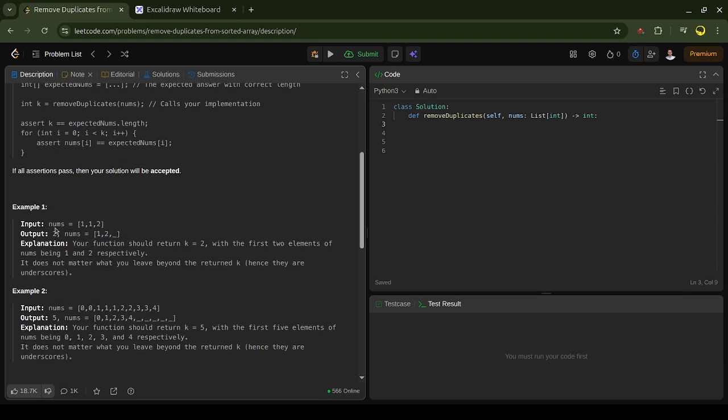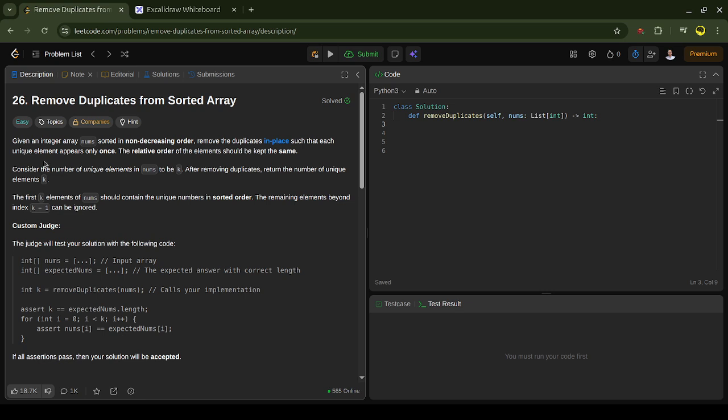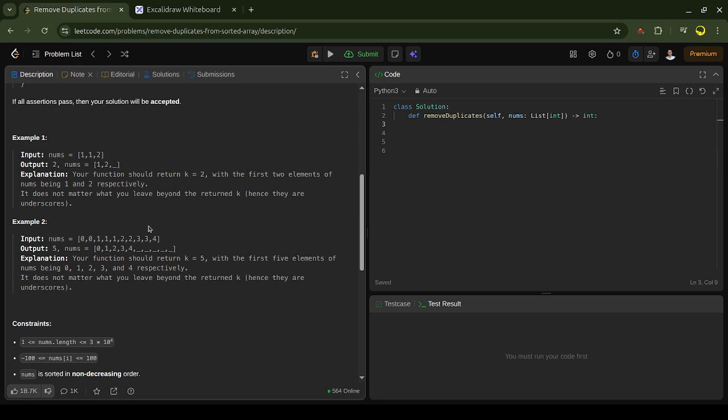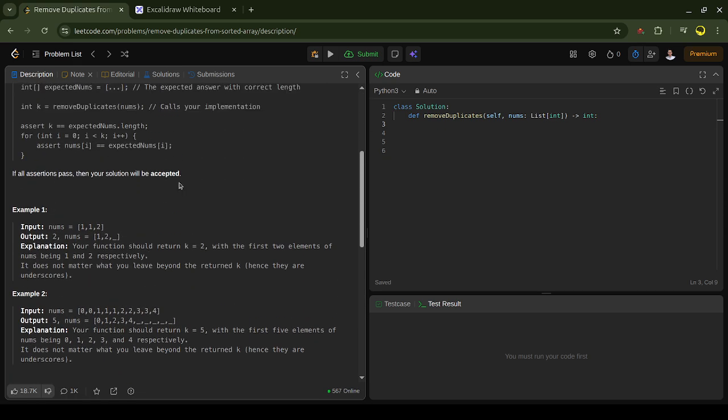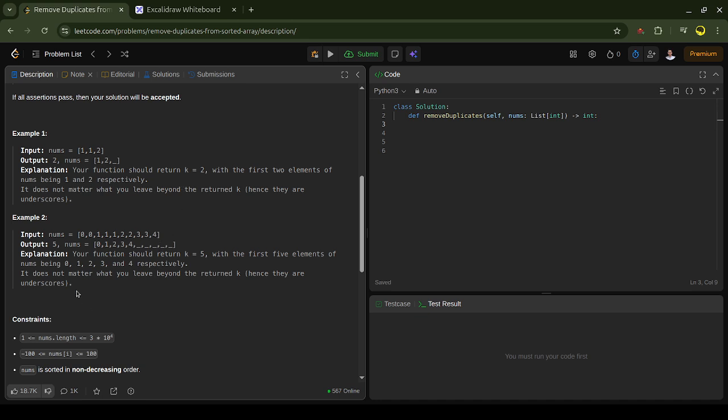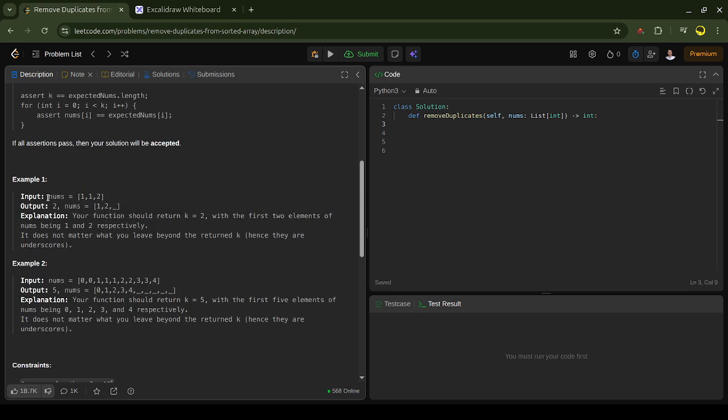So in short, what the question is asking, the heading itself says a lot. Remove duplicates from sorted array. So we have to remove duplicates from the sorted array. Let's take an example of this one. Nums is 1, 1, 2. Now this array is sorted and we have to remove duplicates. After removing duplicates, what will it become? 1, 2. Okay, great.